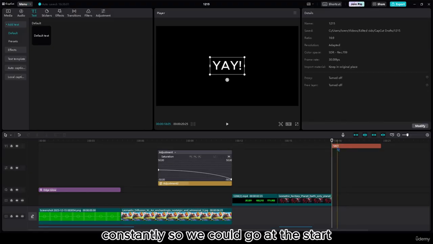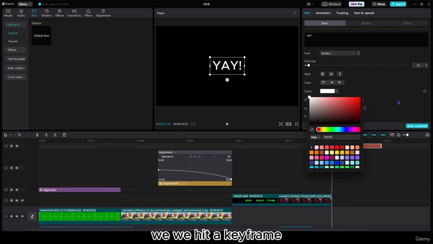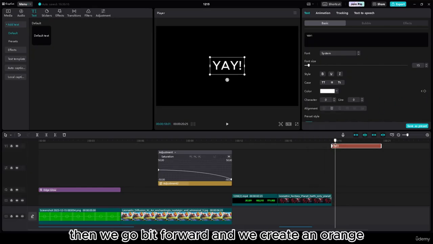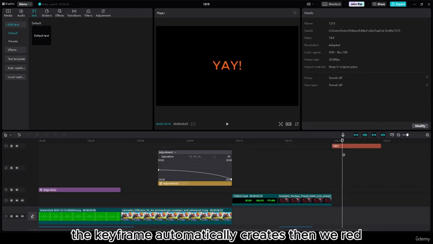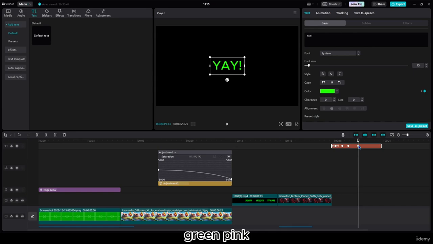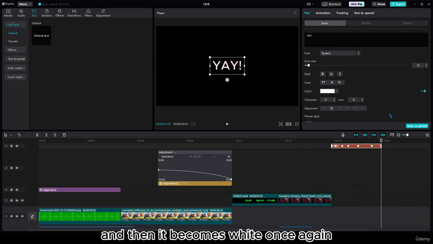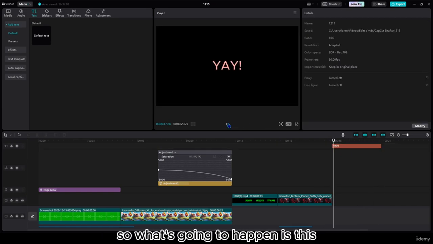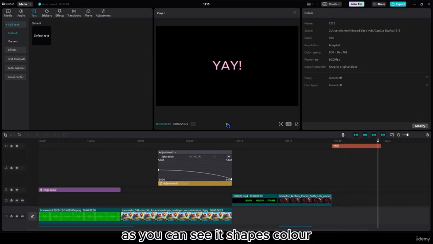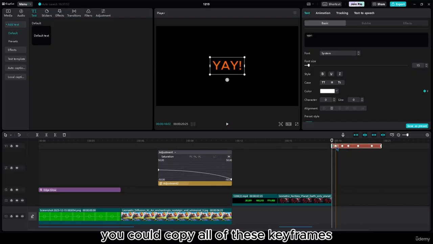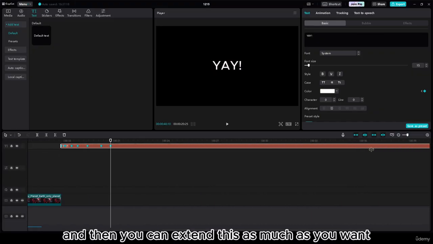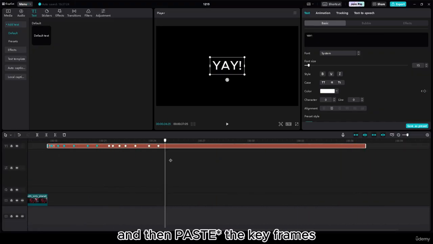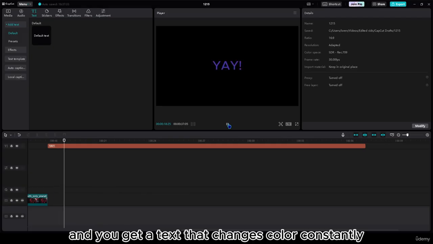So we could go at the start, we select white, for example, we hit a keyframe, then we go a bit forward and we create an orange. The keyframe automatically creates, then we do red, green, pink, and then it becomes white once again. So what's going to happen is this. As you can see, it shifts color. And if you want, you could copy all of these keyframes by holding Ctrl, and then at the end hitting C, and then you can extend this as much as you want, and then copy the keyframes, and you get a text that changes color constantly.